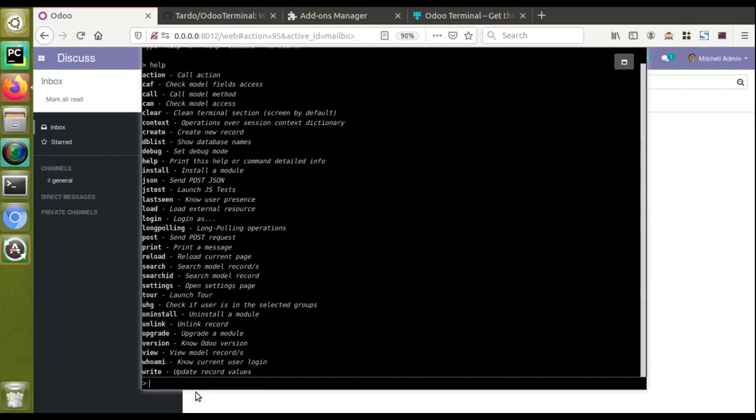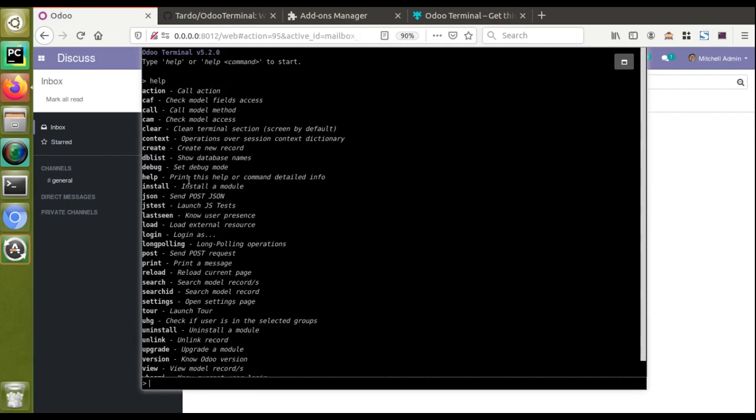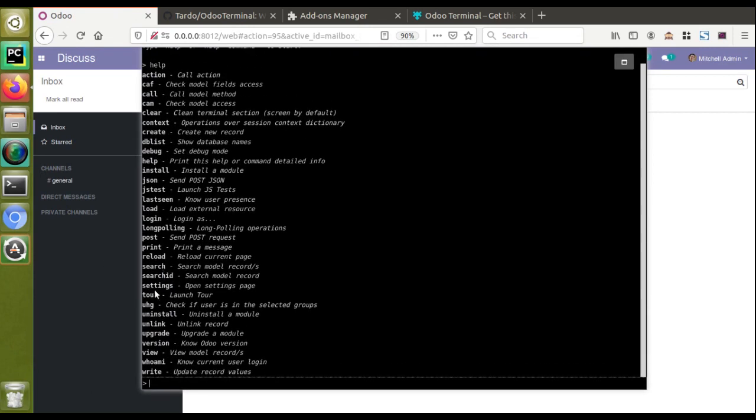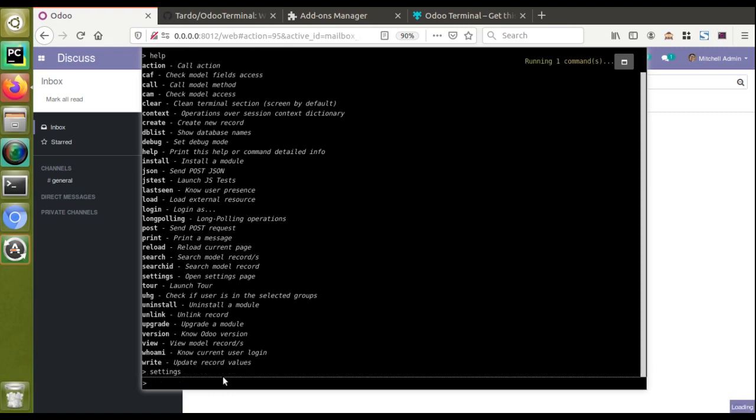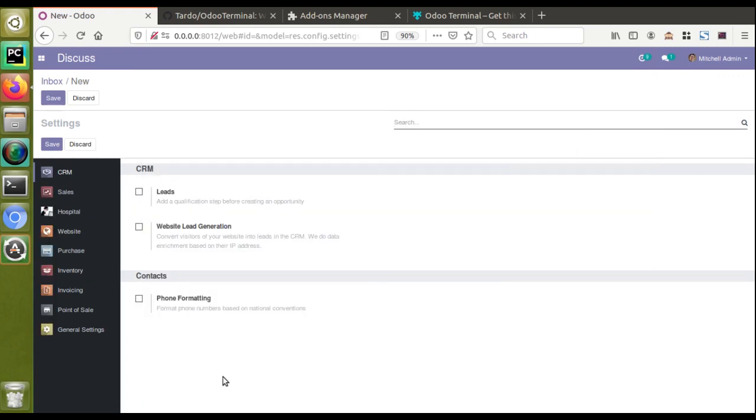And if I need to go to the settings page, you can see "settings, open settings page." So if I enter settings here and click on enter, it will navigate us to the settings page. Here you can see in the backend we have moved to the settings page.